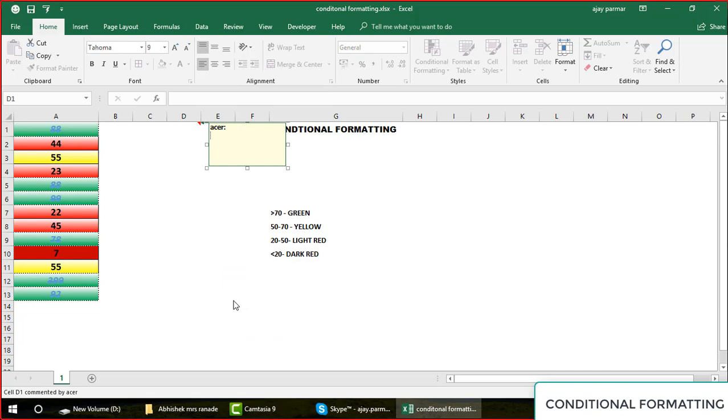This window will come. Acer actually is my laptop's username, so you will have your username also there. If you want to show it, good. If you don't, just delete that. Maybe I can say, read this. So you can put the information here. You can say that greater than 70 green, which means that target met. You can increase the size of this as well.